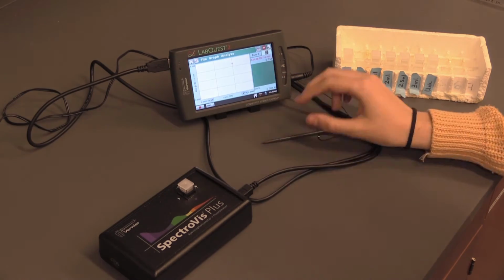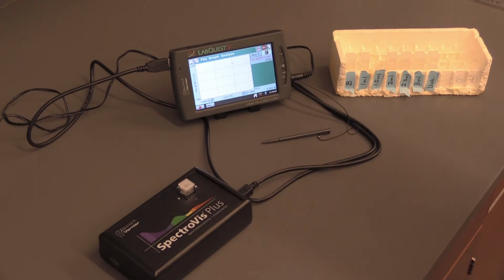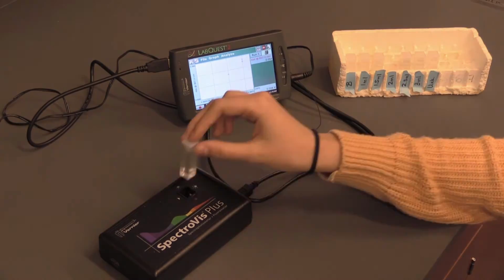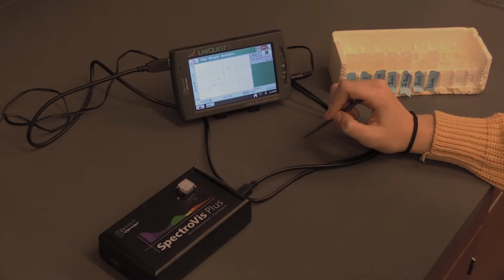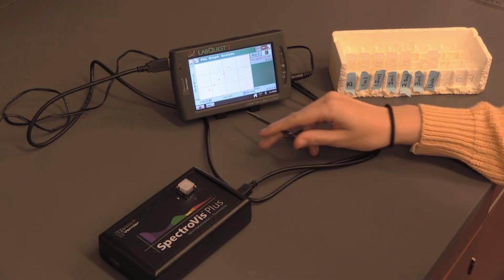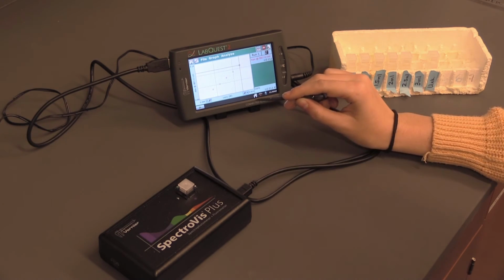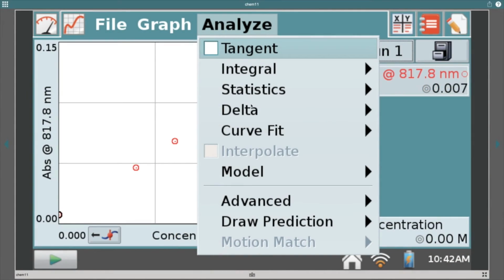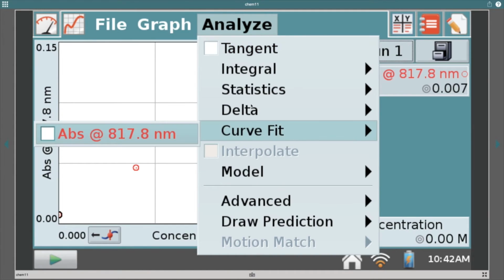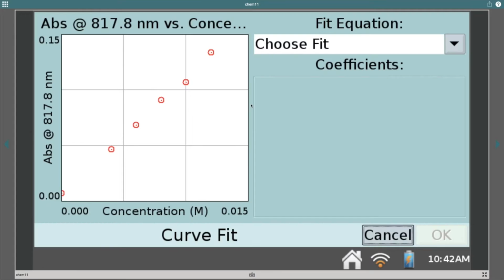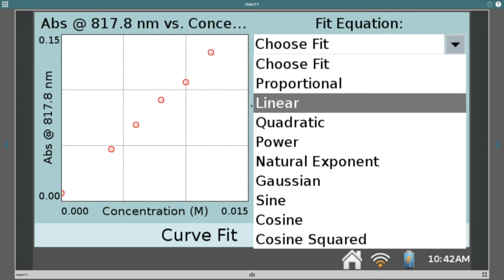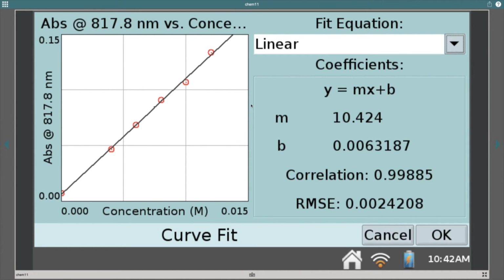Repeat with all the standard solutions in ascending order by switching cuvette and clicking Keep Only. After all standards have been run, click Stop. Now that a graph has appeared, to get a linear fit, select Analyze, Curve Fit. Check the box of wavelength max that pops up, select Choose Fit, then select Linear, and then OK.